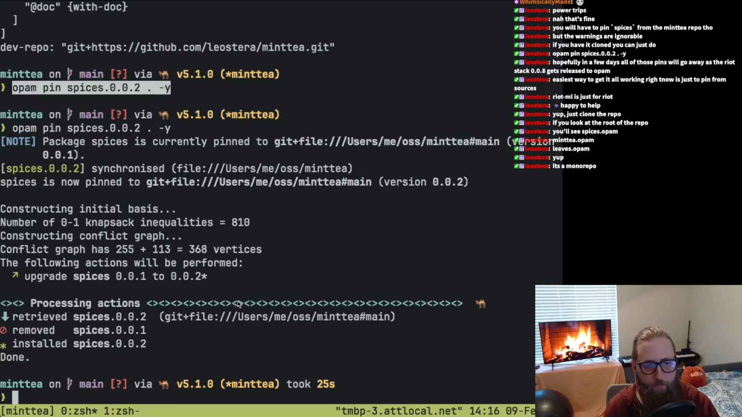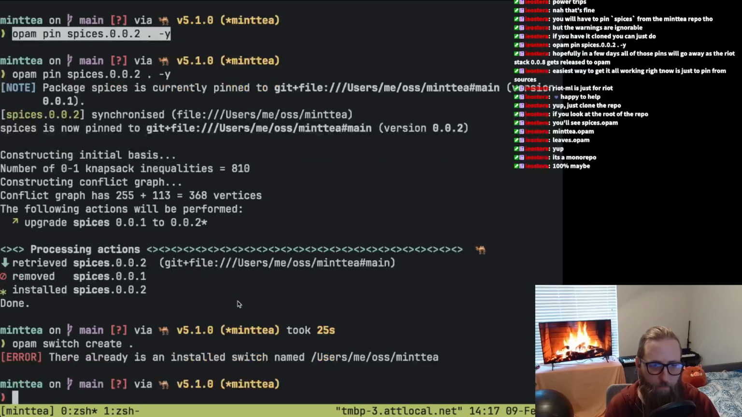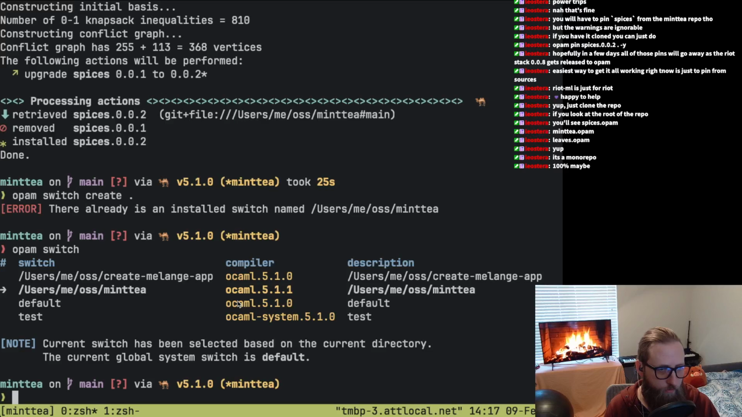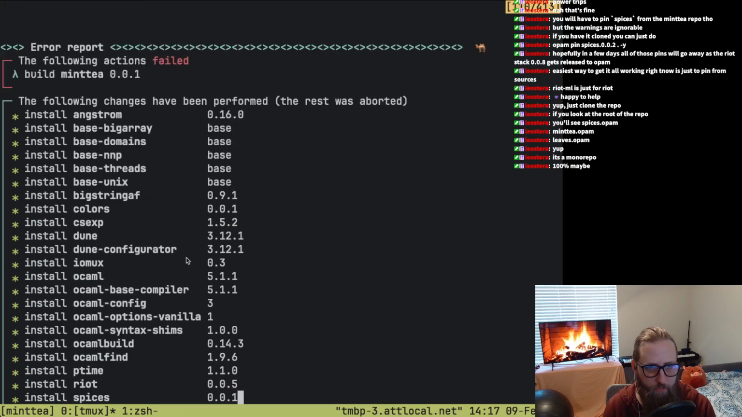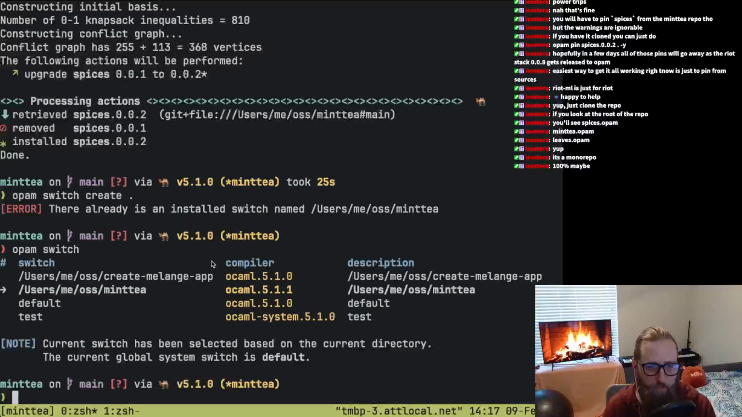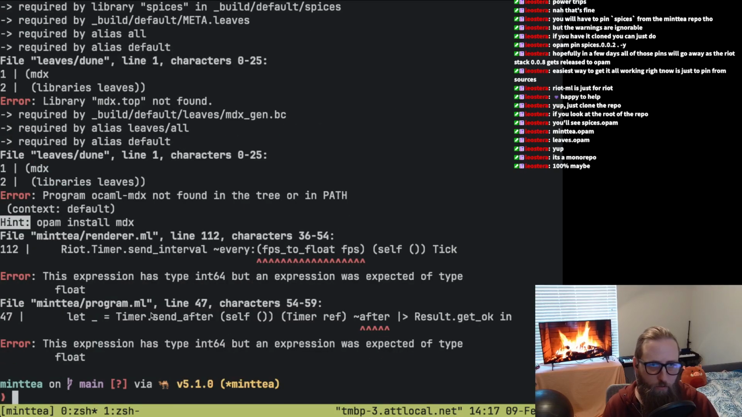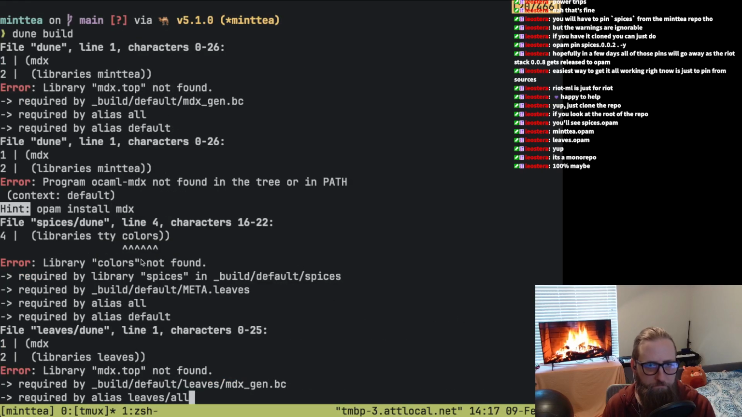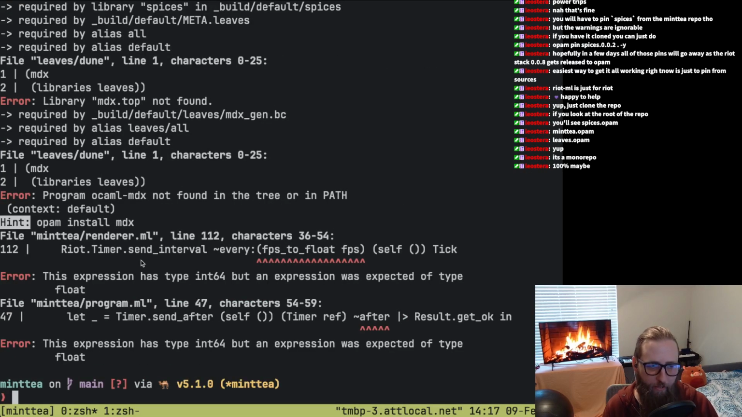Okay, so that looks good. I wonder if I should just run opam switch create dot again. Okay, yeah. So do I just have to restart, basically? It said my switch initialization failed, though. Switch initialization failed just because Mint Tea didn't build as expected. Maybe I just want to root. I'm not sure the right way of getting out of this problem. Like, I guess I probably should have pinned spices to begin with.